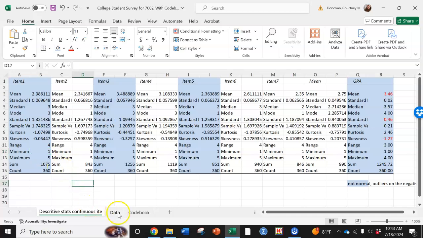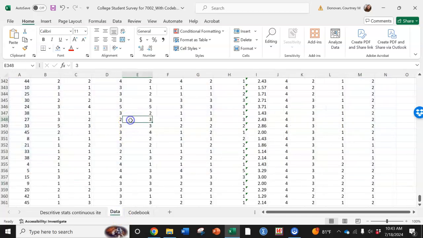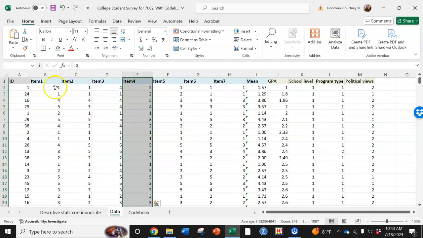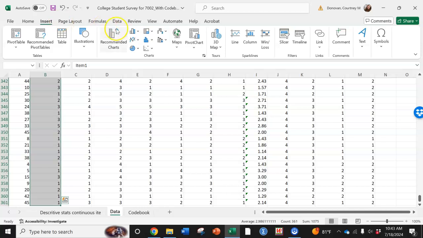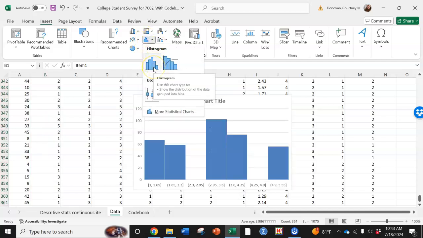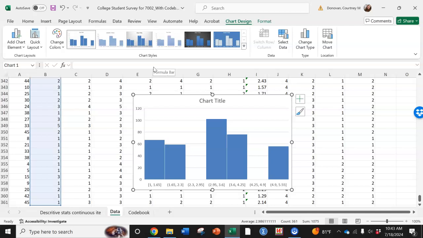So with continuous items, I also want to do a visualization. So I'm going to highlight an item, and I'm going to go up to Insert, and this is a continuous item, so I'm going to go to histogram right here. So this little symbol right here is histogram. Boom, there's my histogram. So I can quickly see that nobody's really in this 2 range, which is a little bit weird, but we do have some kind of gaps within what we're seeing.